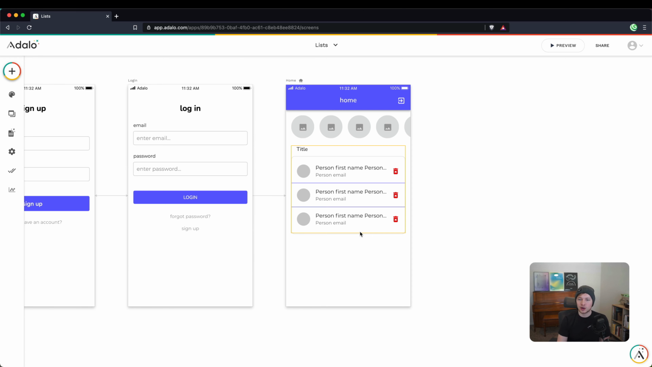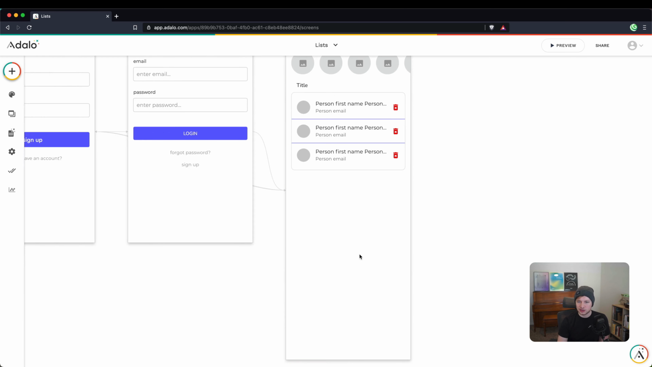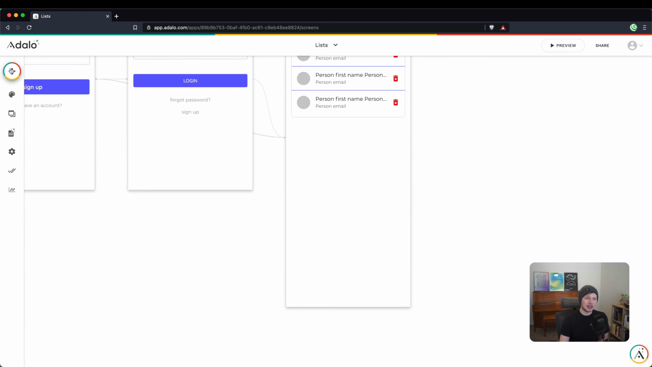Okay, so let's talk about custom lists now. Custom lists are what you're going to use if you need something really extra custom. What I'm going to do is extend this home screen so we have some space to design. The way I like to approach custom lists is by building my layout using static components in Adalo and then turning them into a list magically. So I'll show you what I mean.